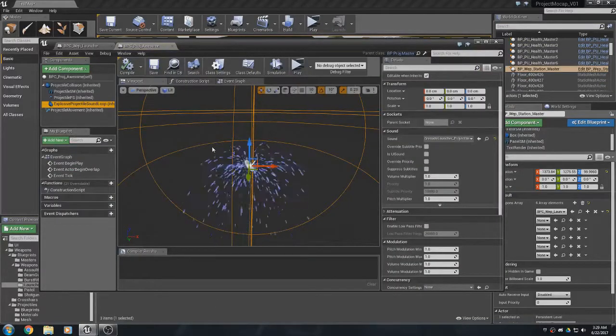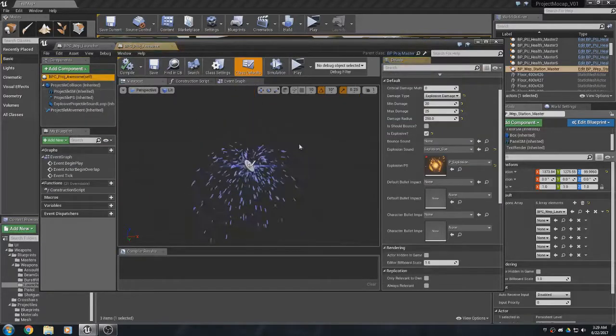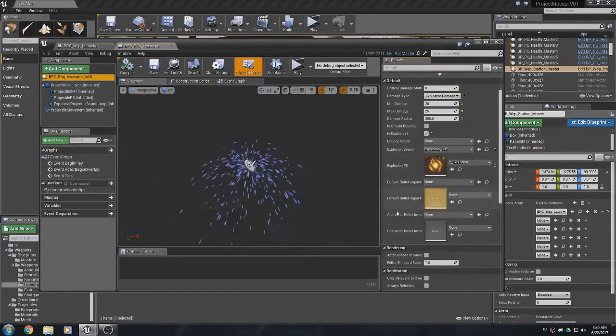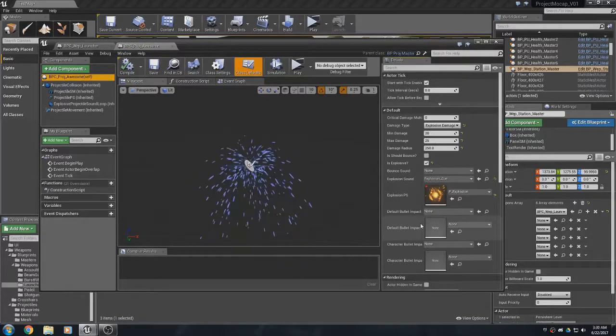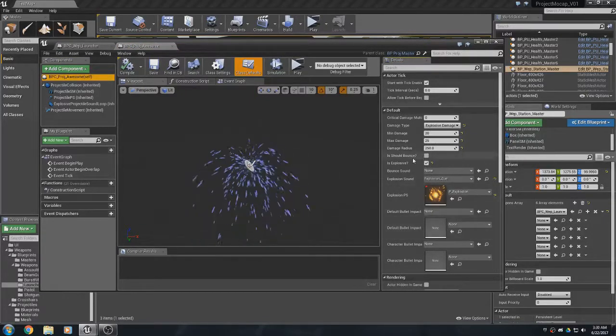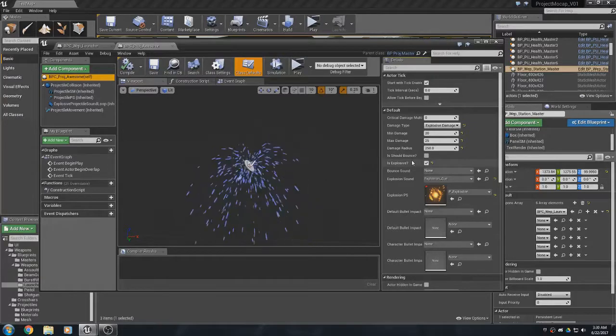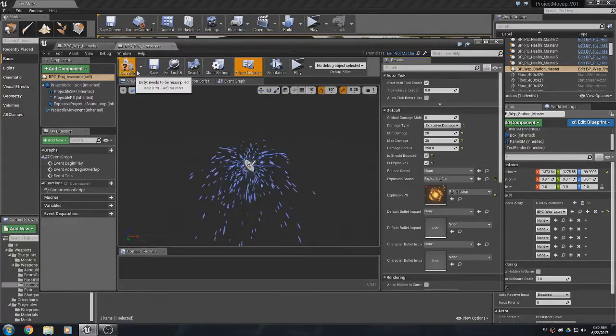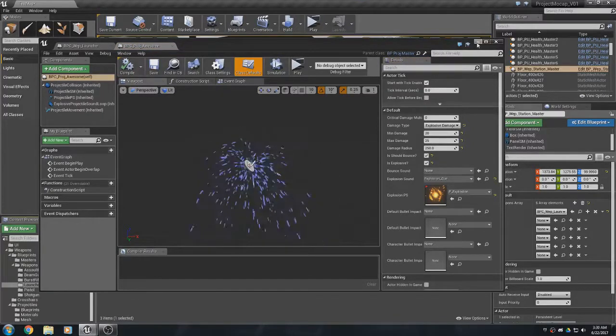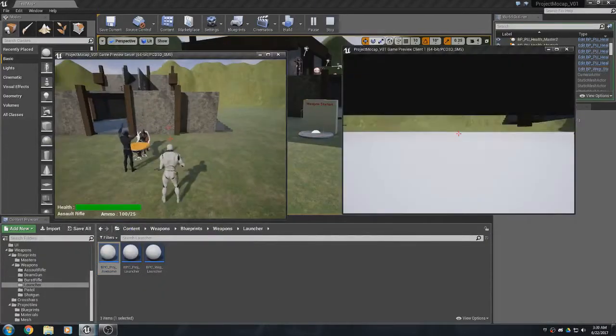So what else can we do? Well, let's go back to our class defaults and let's look around in here and fiddle with some more stuff. So what about this whole is should bounce thing? What exactly does that do? Well, if we check that box and we compile it and save it, it's likely not going to do anything, and I'll show you guys why here in just a second.